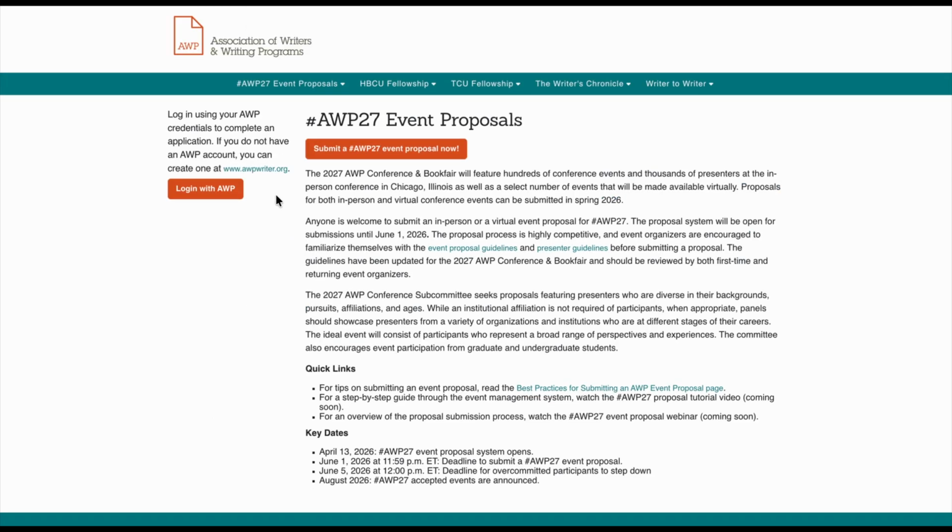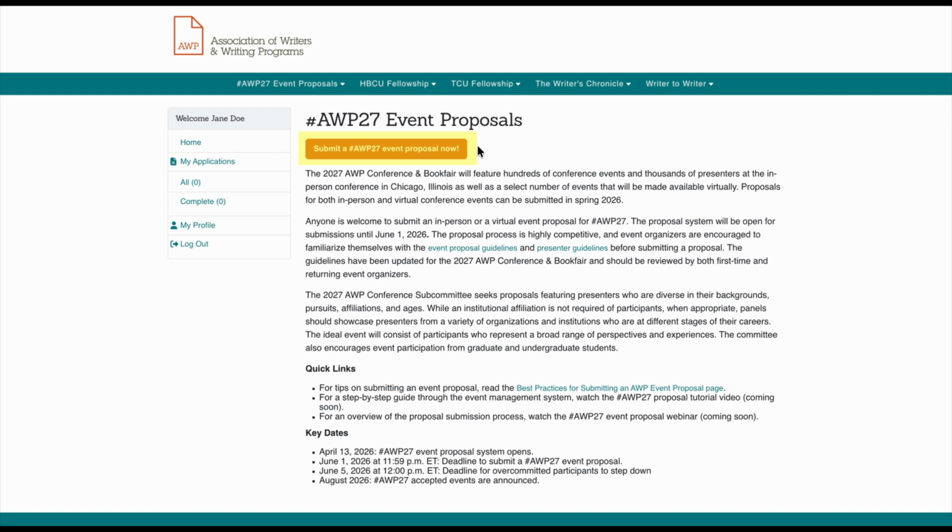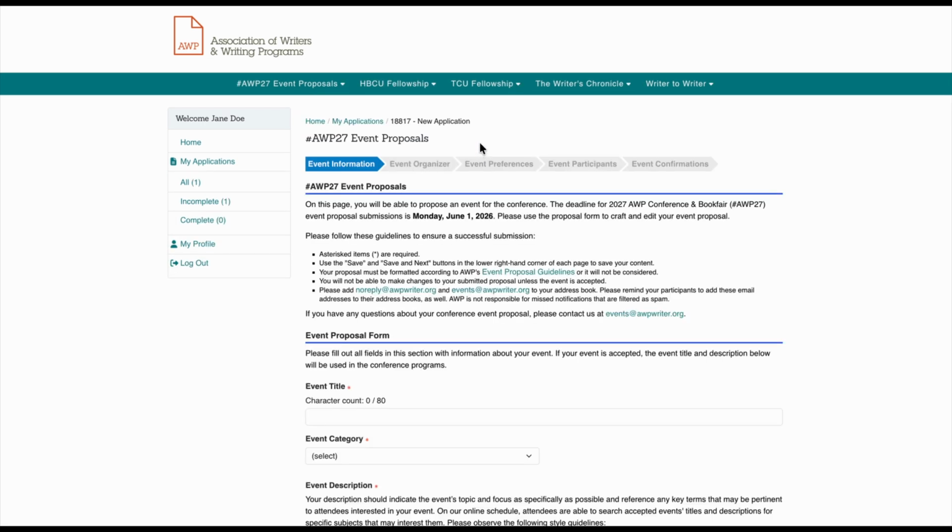If you haven't used AWP's submission portal before, you may need to click the orange Login with AWP button on the left-hand sidebar. To begin your proposal, click the orange Submit an Event Proposal button to enter the event proposal form. The event proposal form consists of 5 question pages: event information, event organizer information, event preferences, event participants, and event confirmations.